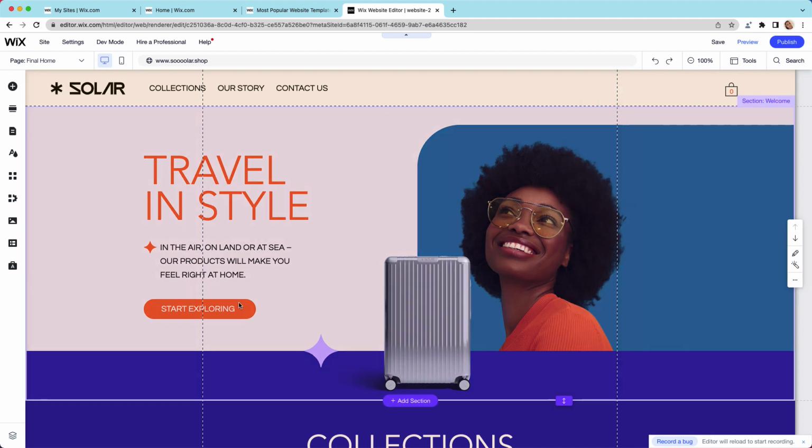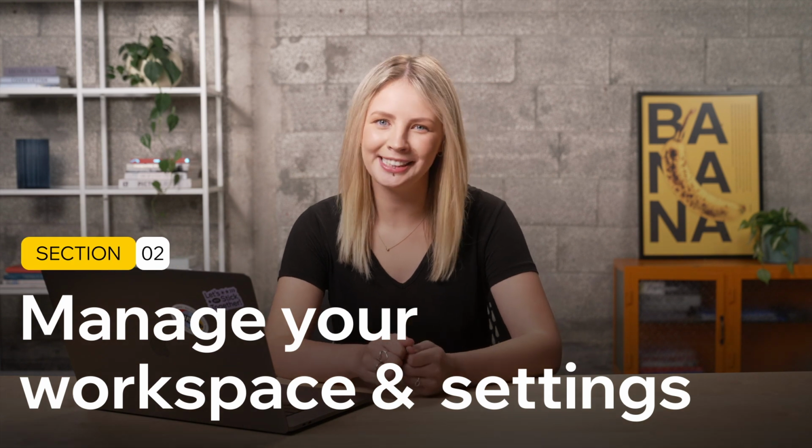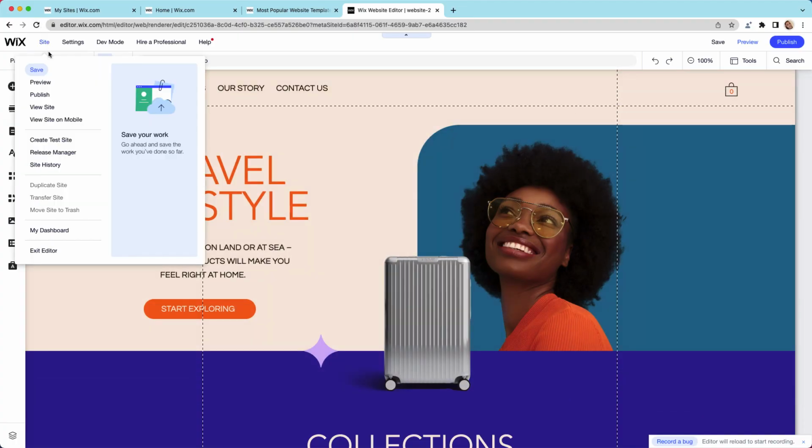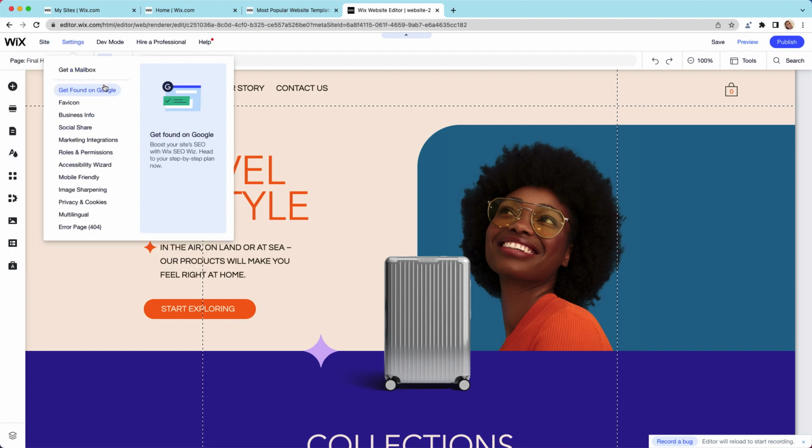Now let's move on. The last stop on our tour of your workspace is your top bar. This is where you can manage your settings and your view of your workspace. Let's start all the way at the top. Here under Site, you can save, preview, publish, view your live site, and even get a QR code to view your mobile site. In Settings, you can work on your SEO and even update your business information.